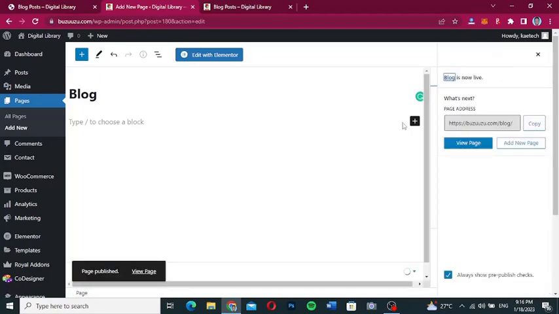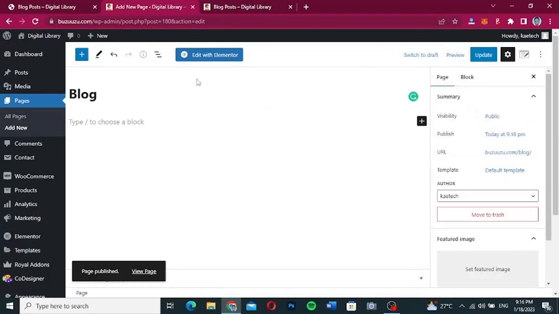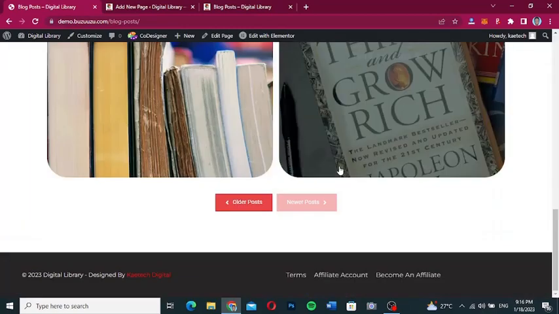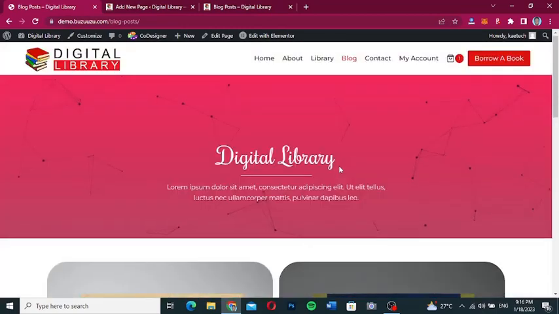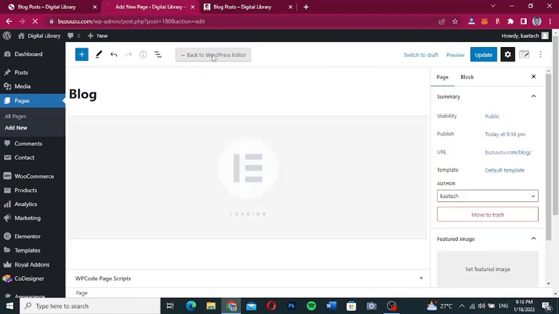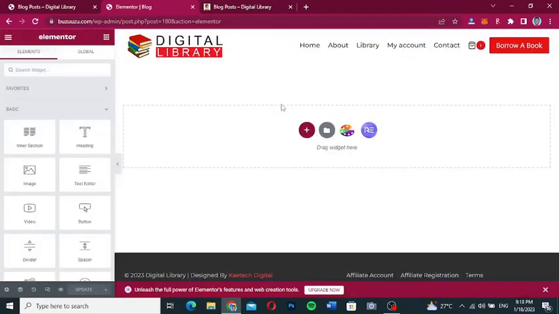Now after we publish the page, we're going to edit the page with Elementor. Of course, we're going to make our page look exactly like what we have over here, very nice, neatly designed. So we're going to use Elementor to design our page. Just click on this blue button over here which says edit with Elementor. So click on it, and this page will open for you, and that is the Elementor page builder.